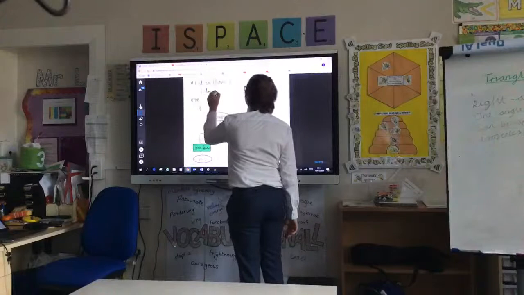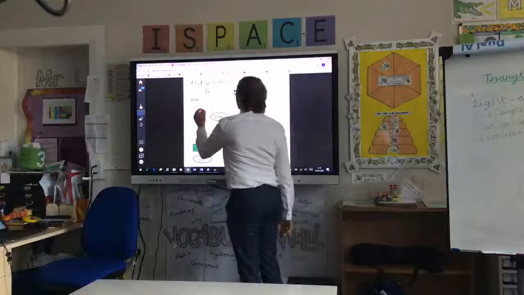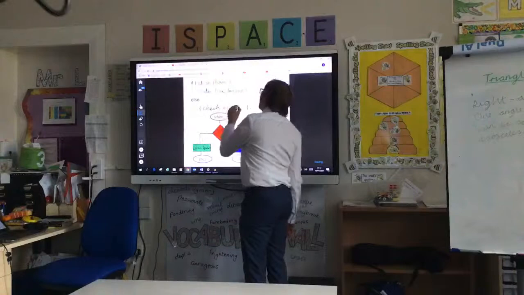Else, what would go in my else box? Emily? Emails. Yeah, let's put it in a sentence: check emails. So that's me writing in pseudocode. I'm writing in a code-like format to understand. That's my if function, that's my else.